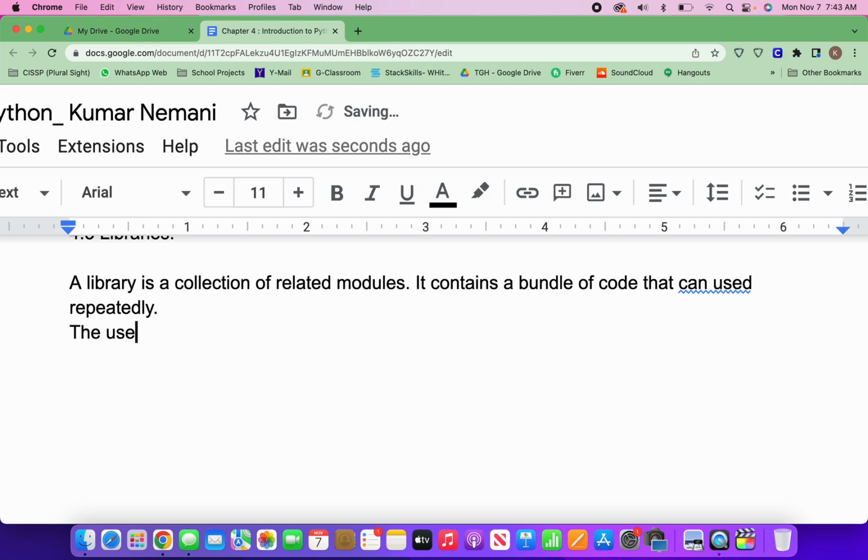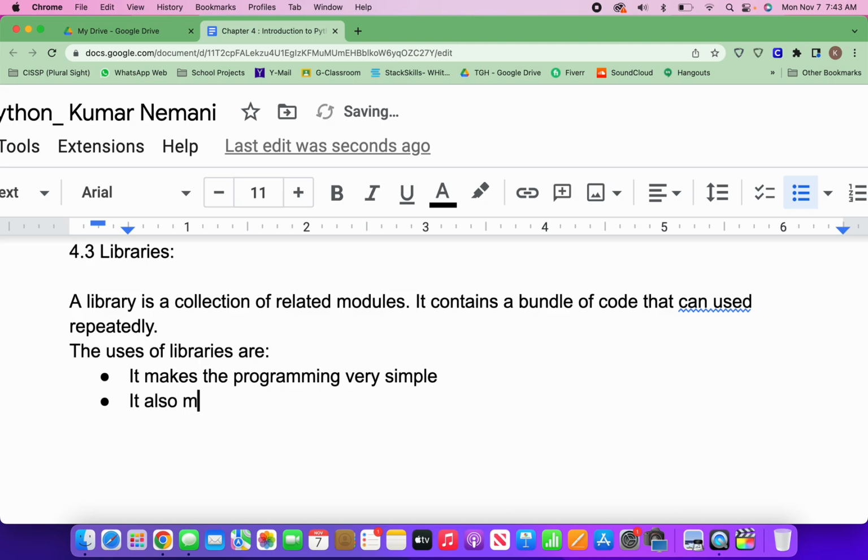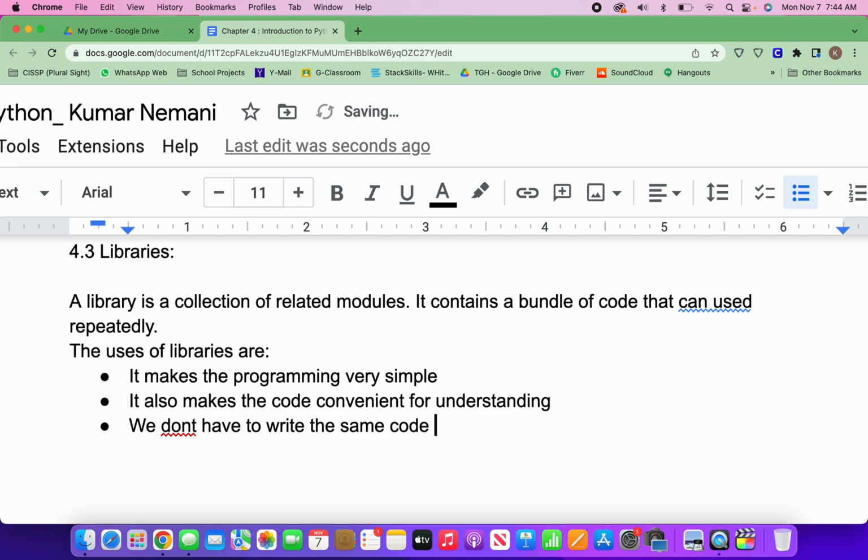So the uses, or the advantages of using a library, are: the first one, it makes the programming very simple. It also makes the code convenient for understanding. We don't have to write the same code every time we program a new project.